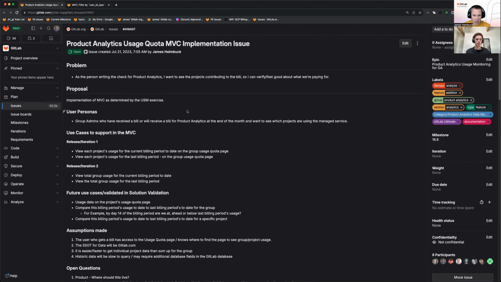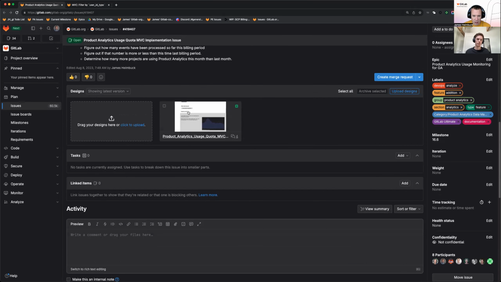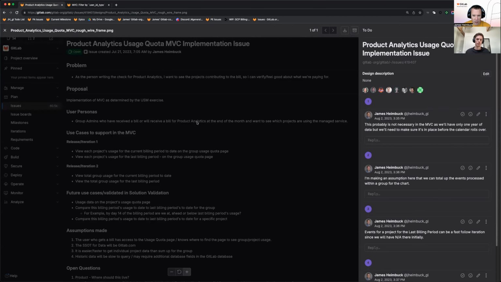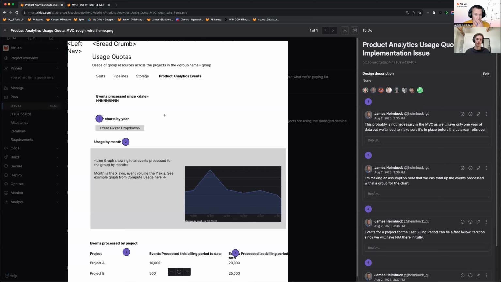And then also wanted to look at the usage quota MVC and my super rough wireframe here. I built this based on the existing group usage quota page, showing how many events you consumed, which we think billing will be based on. So it's very similar to CI credits or CI minutes, as they used to be called. So a lot of this is modeled after that.